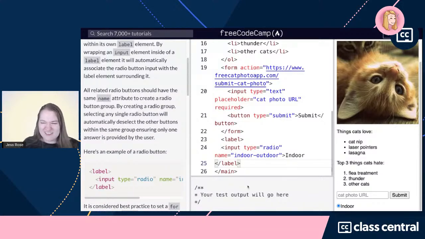So here, allergic to everything. Here we've got our input, and that feels a lot like up here where we've got our text input, type text. Here we've got input type radio. The name is indoor outdoor, and this suggests that maybe this would be a question, or a group about indoor or outdoor. And from the context of our project, I'm going to guess cats. So the name indoor outdoor is going to be shared amongst all of the other radio buttons in the same question, the same group, the same topic.